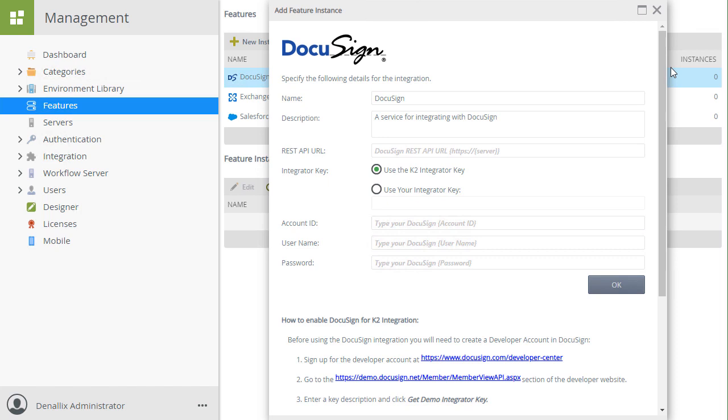I'll enter in a name for this instance and the demo REST API URL that DocuSign makes available for this example. I'll also use the K2 integrator key option. If you happen to have one available, you can use your own as well. We will also need an account ID, username, and password.